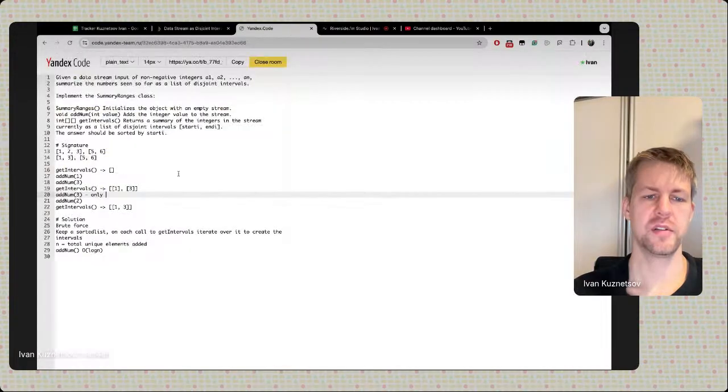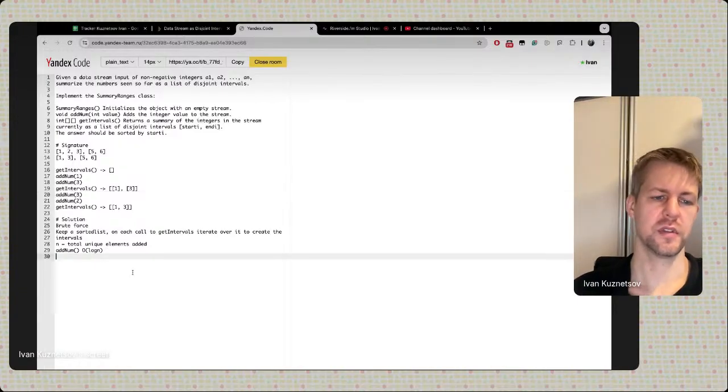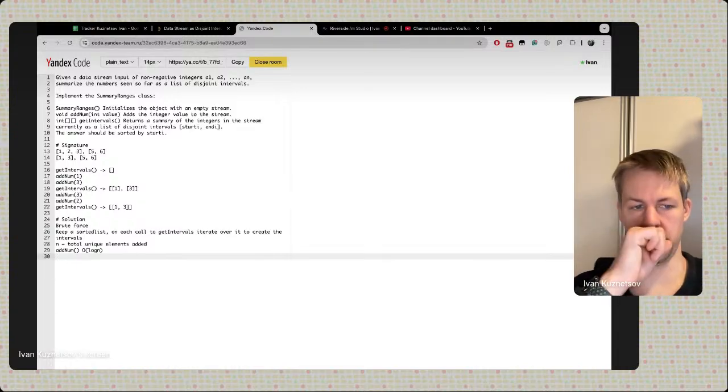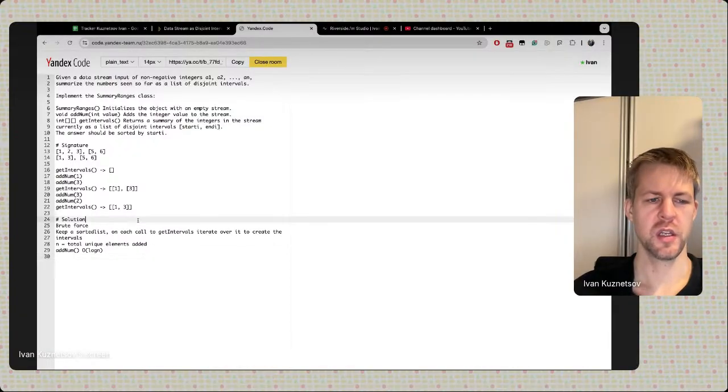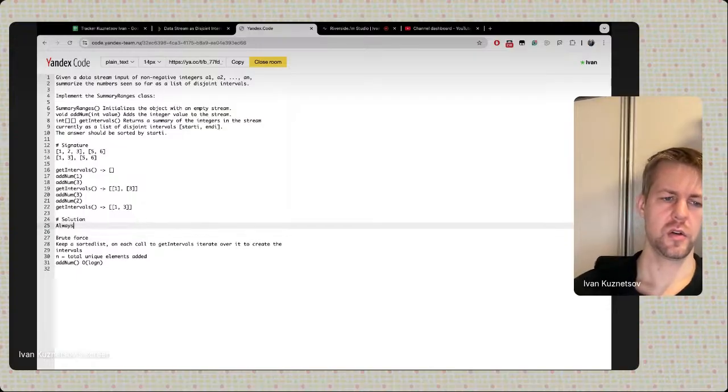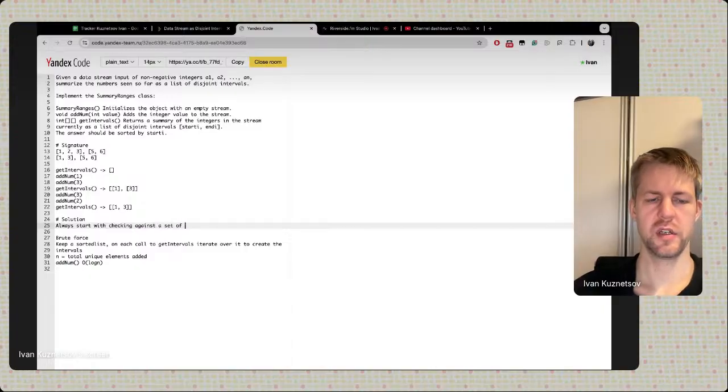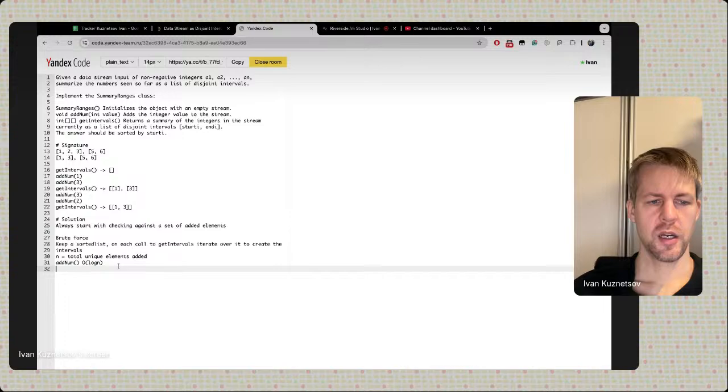Yeah, there is nothing about unique elements. So let's assume that in the tests we will have cases when the elements are non-unique. So we will need to process that. Always start with checking against a set of added elements. Okay, now keep a sorted list.